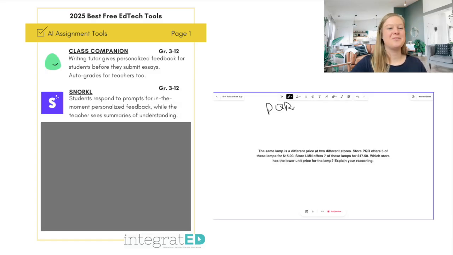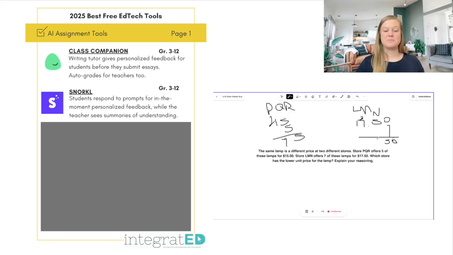Snorkel is next, and with Snorkel, students record and share their reasoning based on a question that the teacher asked. So they receive instant AI-powered feedback that then drives them to re-answer the question that maybe they got wrong, or maybe they got through a math problem and it wasn't quite right on step 2 and Snorkel pointed it out, and they're able to go back through and fix that.